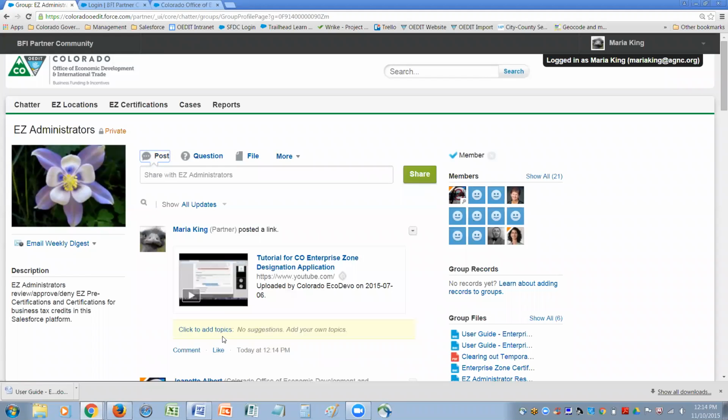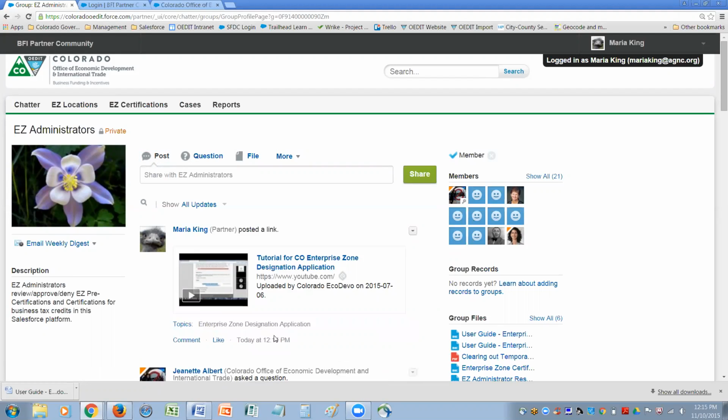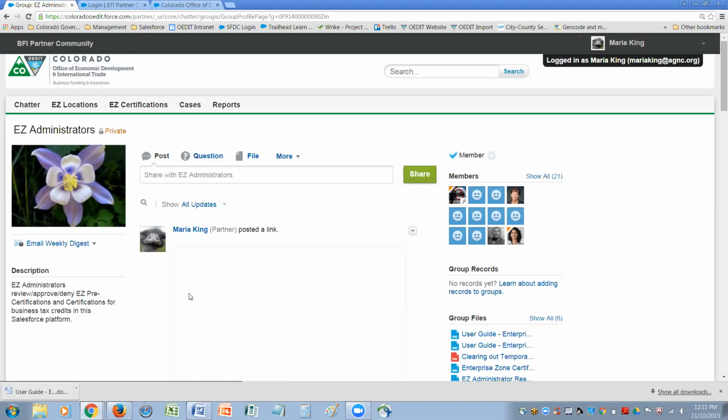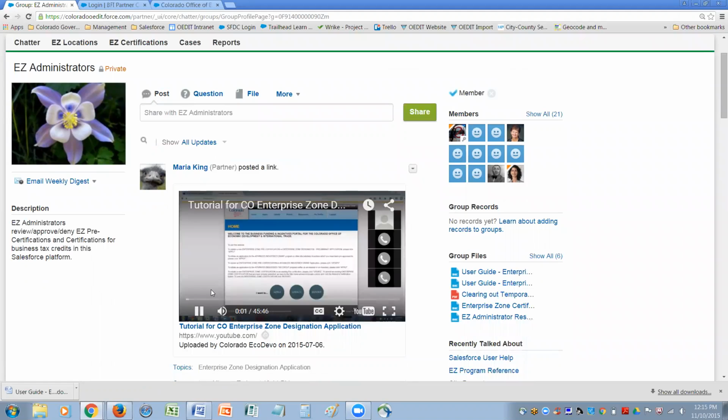And we could also add a topic here. Let's see here. This would be Enterprise Zone Designation Application. So that's all I'm going to write right there. So there's the topic. And then now you see we get a preview of it. And if we click on the play button, it'll play inside Chatter. Okay. So there we go.